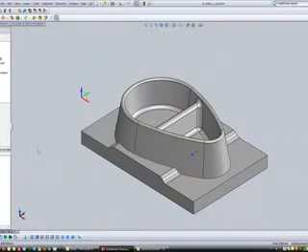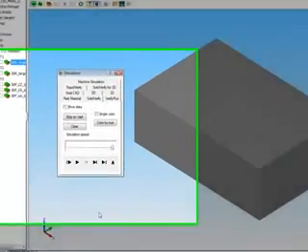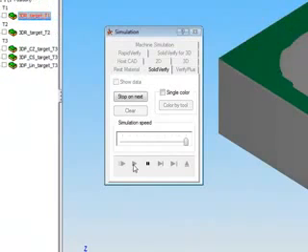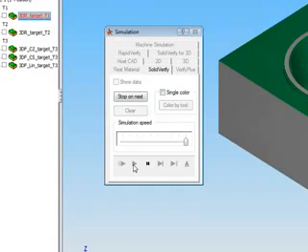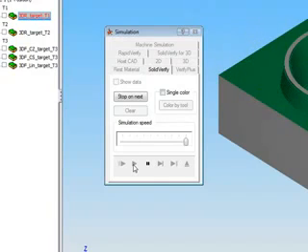Let's just take a quick look at our simulation using the Solid Verify simulation, and you'll note that the tool is working on every single one of those areas, doing a rough cut, stepping down the exact amount that it should be stepping down, cleaning the outside and the inside as well until it finishes the part, doing as much as it can do with this type of tool.